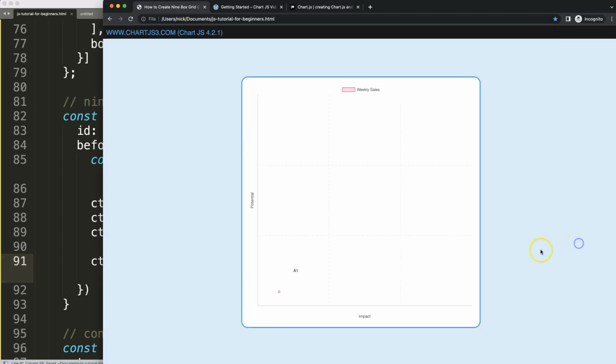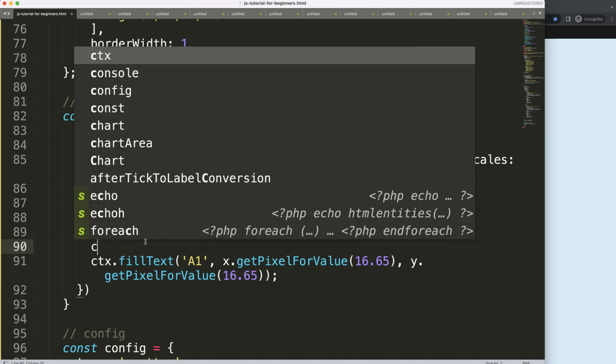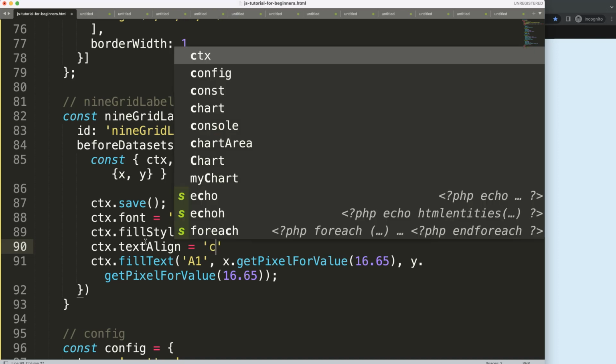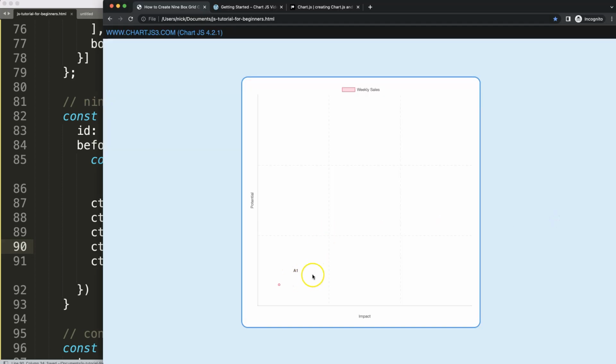I'm going to save that, refresh, and now you can see here it looks almost in the center, but if you look very carefully, you might see it's not exactly. And the reason why is text alignment. So let's fix the text alignment of this. I'm going to go here up. I'm going to say ctx.textAlign, and we just say equal center, because by default it is set to left, pushing the text to the right.